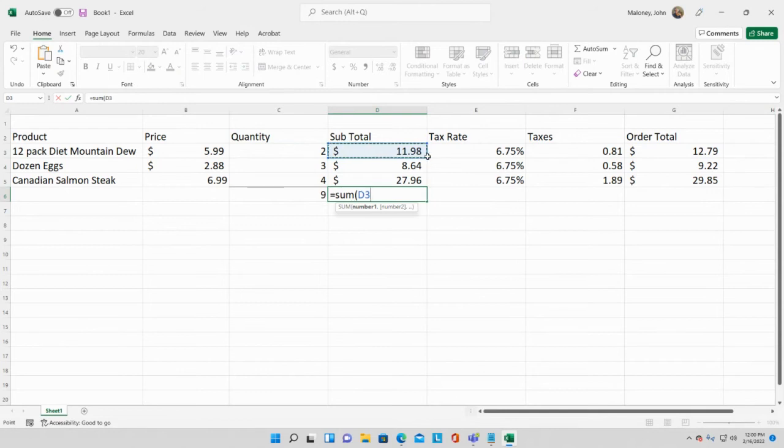Oh, wait, let's see. Let's escape out of that. All right, what did I say? Yeah, so equal sum up here, and then just actually drag down. So just drag them down like that, and then you get the same answer, except of course it won't be 9 this time, it'll be these 3 things.